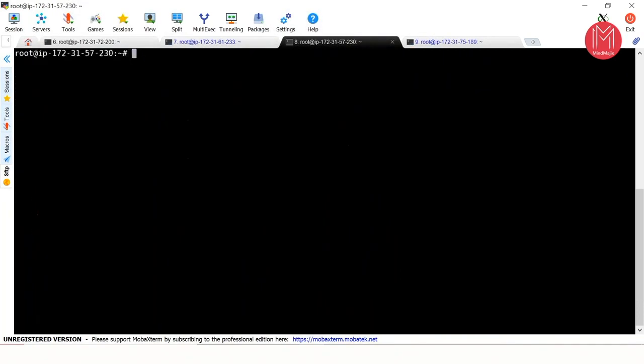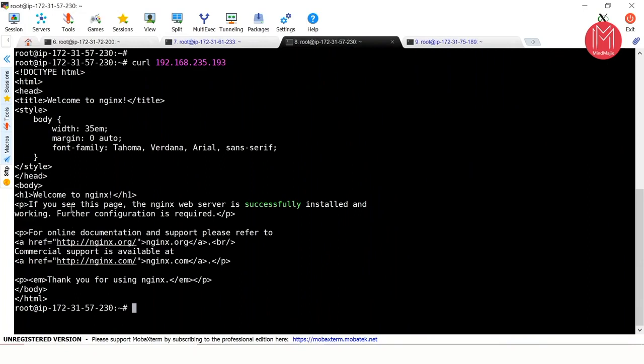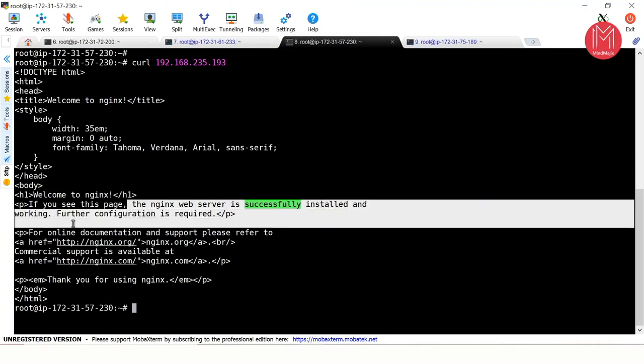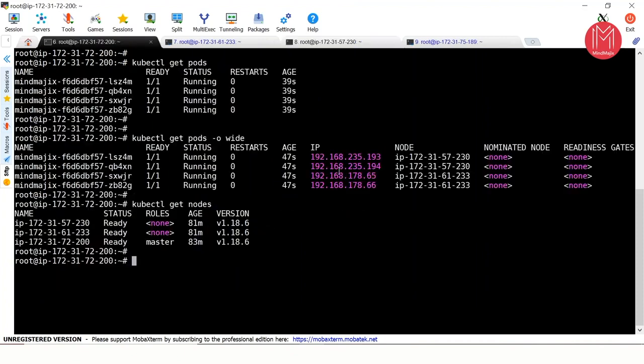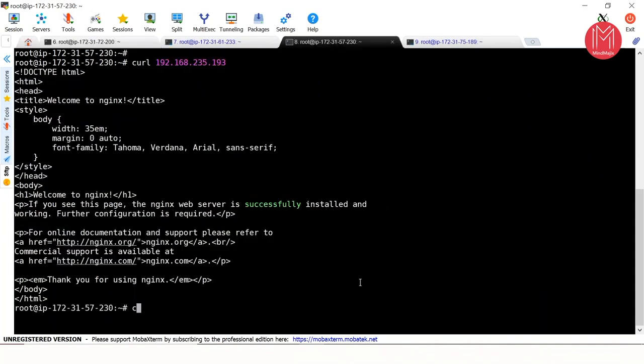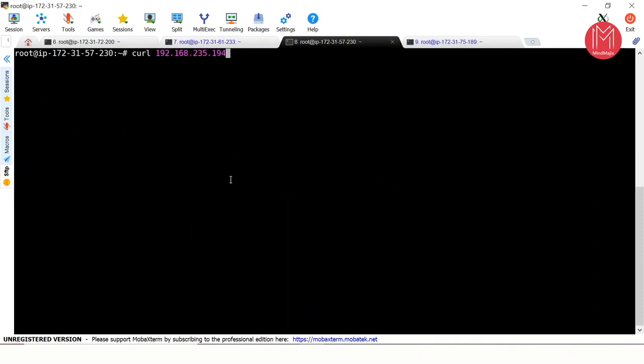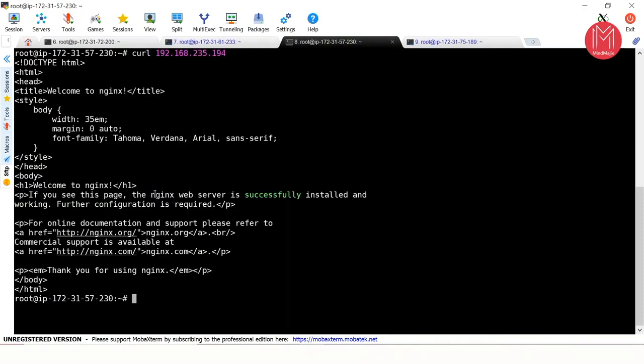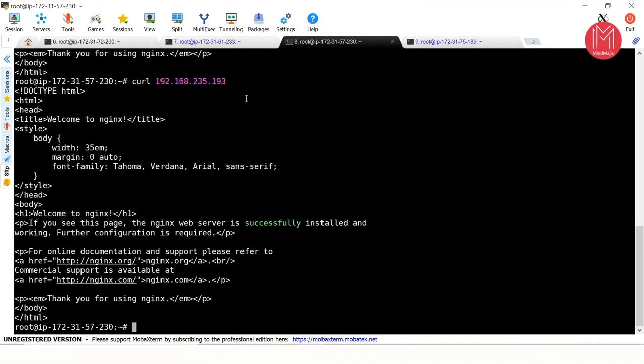Press the Q key, clear the screen. This is my worker node, and I will say curl. So my Nginx is running here, right? If you see this message, that means the Nginx web server is successfully installed and working fine. Similarly, I can run the other one here also. Curl command and give the IP address. It's a web-based application, so my Nginx is also running here. So both 93 and 94. This is 93, and this is 94. Right, so both the pods are deployed here successfully and they are running fine.